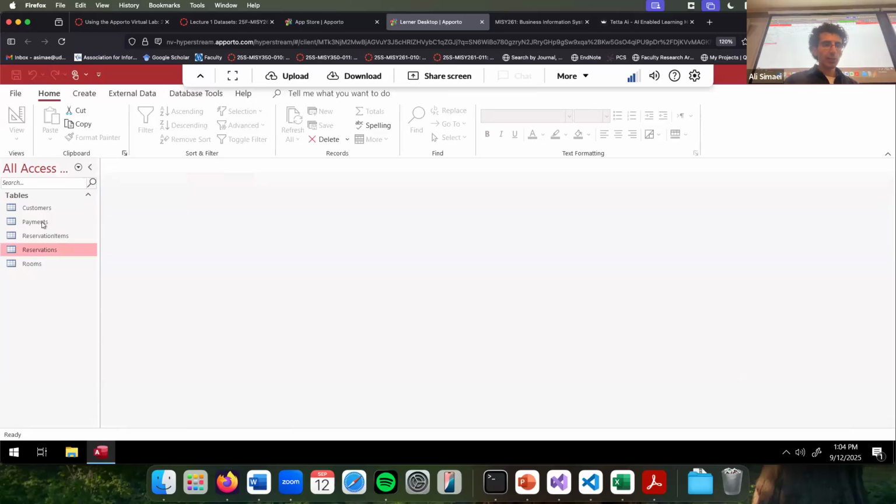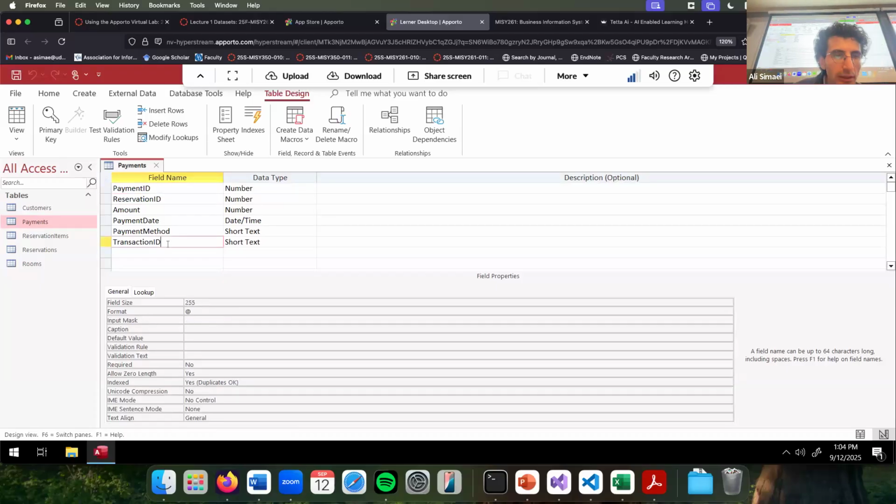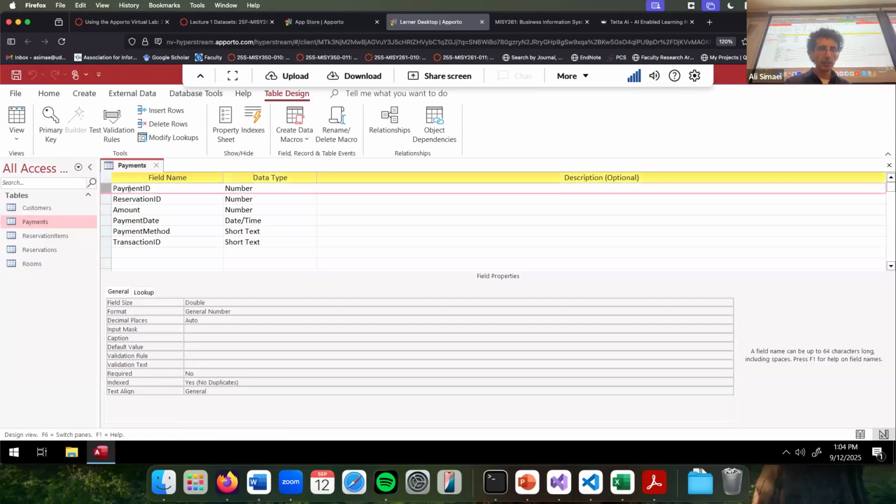Two more tables to go. Payments: right-click on payments, design view, and then I have the payment ID, a reservation ID, and a transaction ID. So payment ID as the primary key, and then save it.